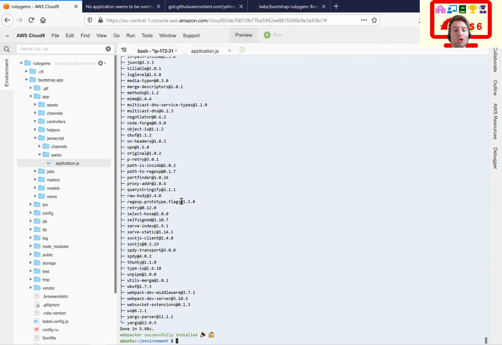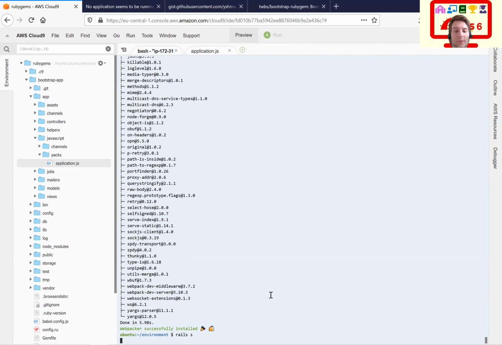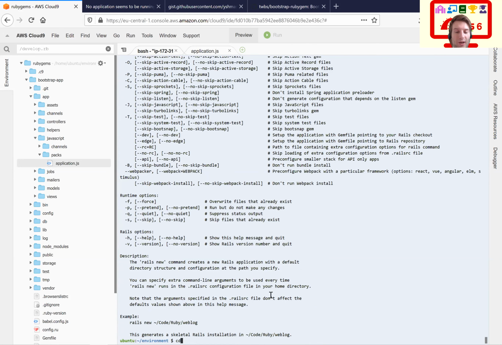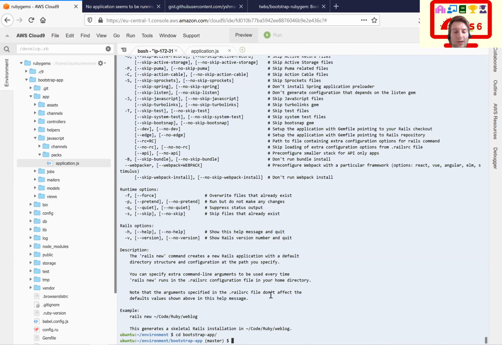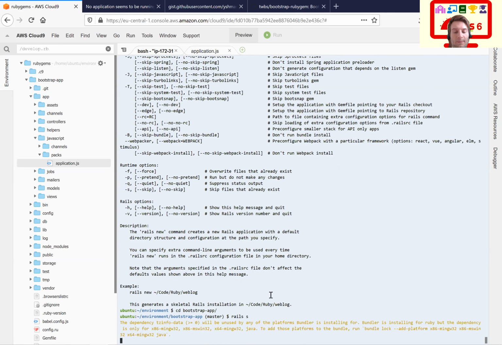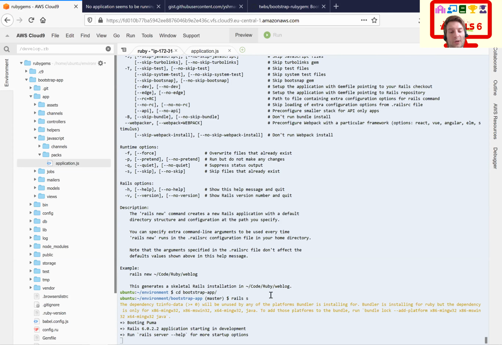So I've just generated a new Ruby on Rails app, and we see that Webpacker was installed, and we're going to try to run it. So we run Rails server, and we'll see if the application is running. Okay, now I need to go to the application directory and run Rails server. It's running for the first time.